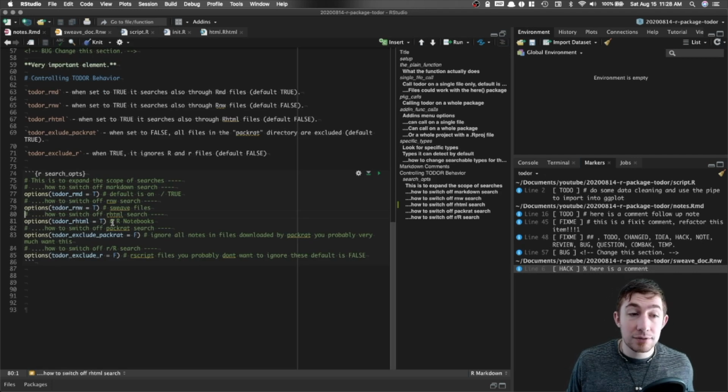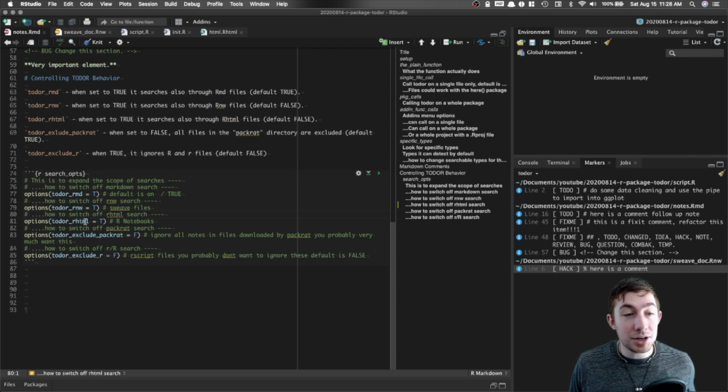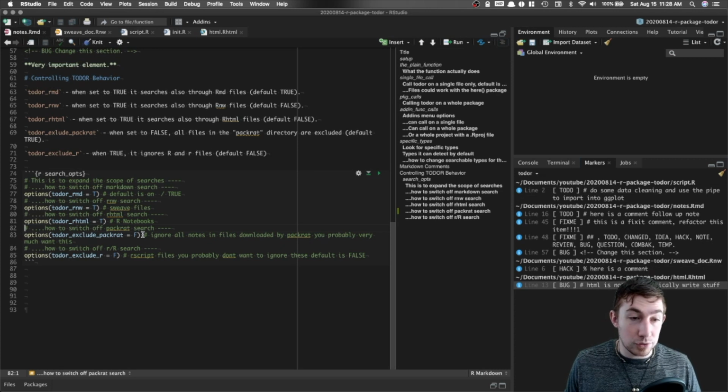So the next one we have is the RHTML document. I've never actually used this document. I really wonder who's actually using these types of documents. But in any case, if you wanted to actually have your to-do items in this type of document found, you could either use the HTML comments up here, you could use the R comments in the embedded code chunks right there. And setting the RHTML option to true will actually let you have the option to find all the comments in the RHTML document right here. So that's a really useful option.